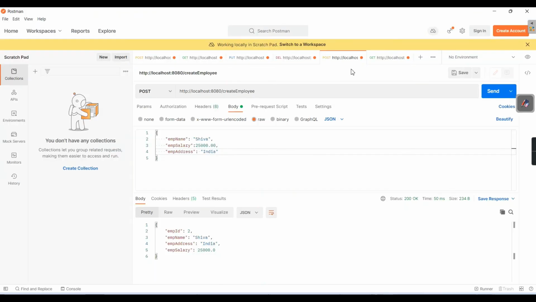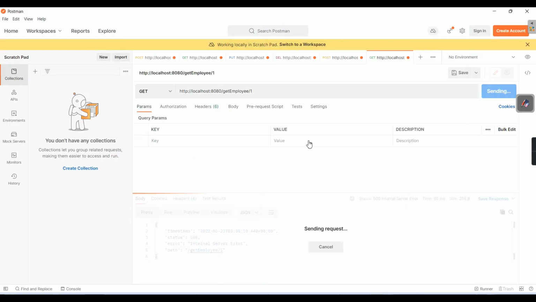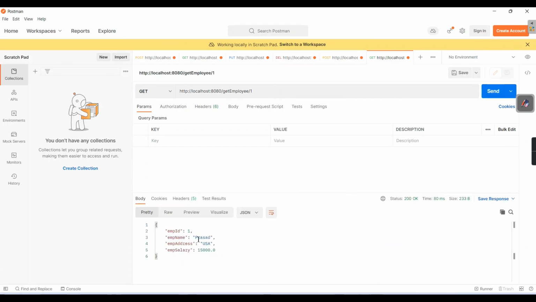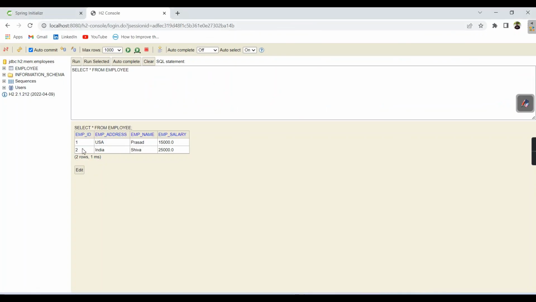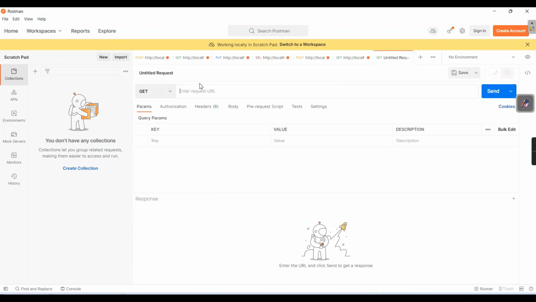Now perform the get operation this time. I'm passing 1, and you can see it retrieved Prasad, USA, 15,000. Employee ID 1 is Prasad. If I pass 2 here, it will retrieve Shiva's data. We are done with the get operation also.